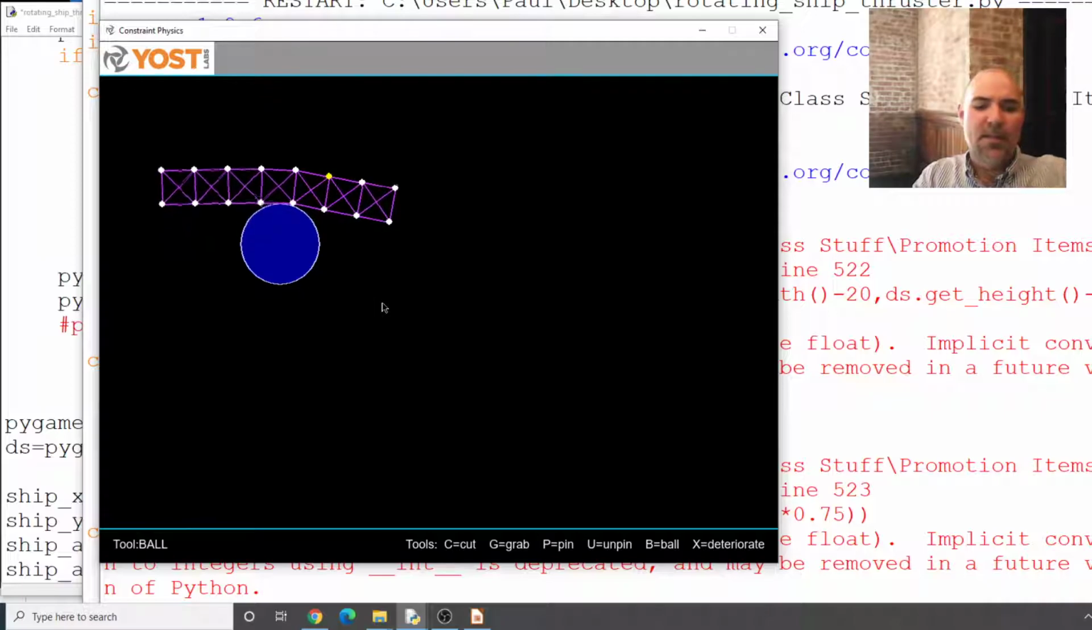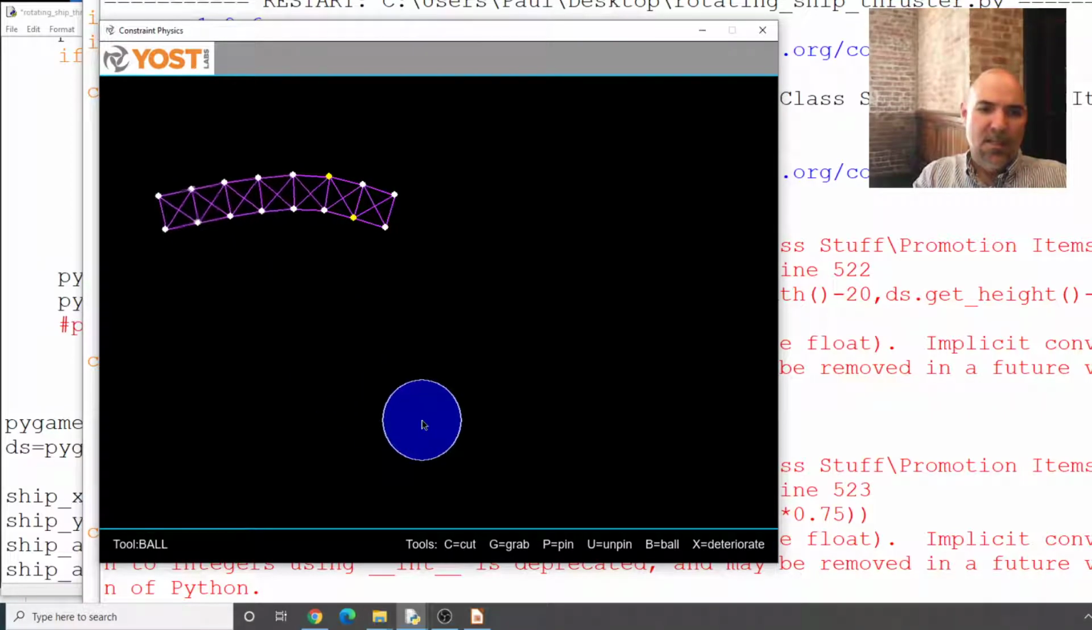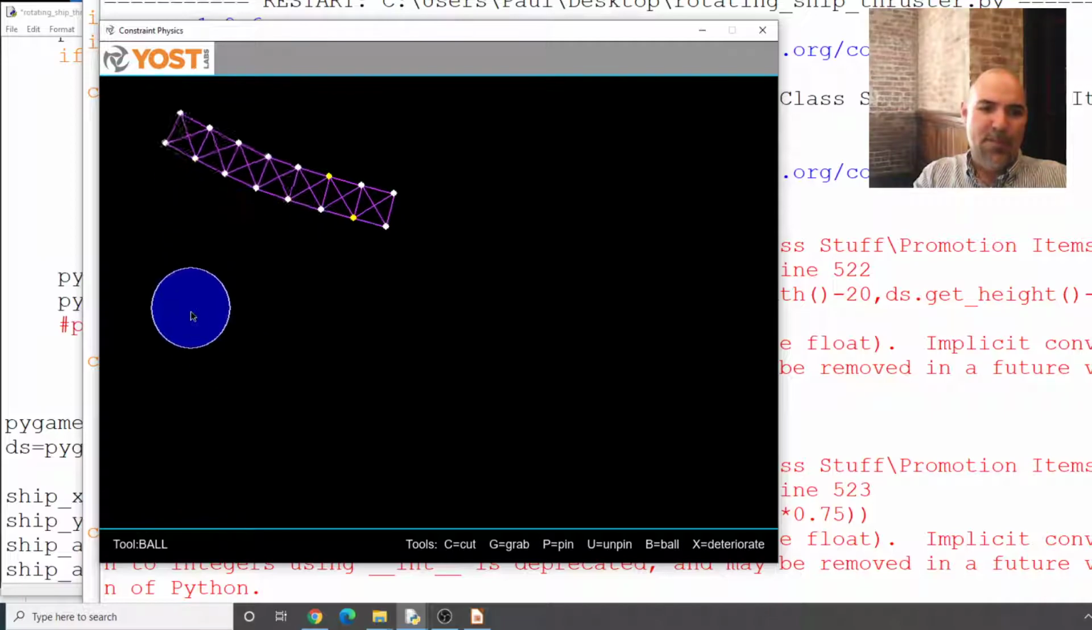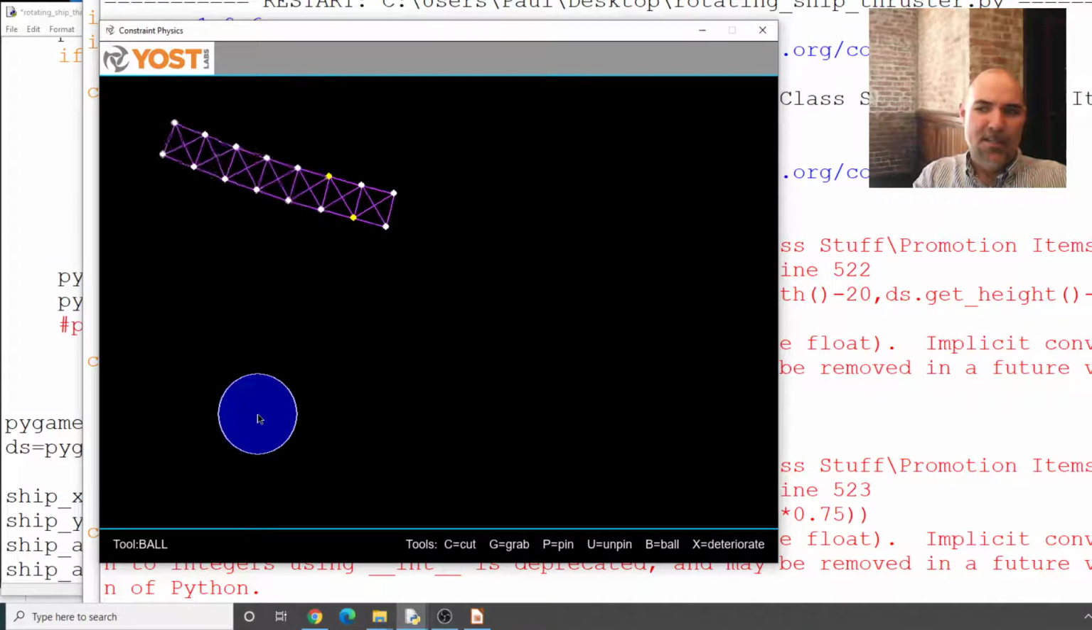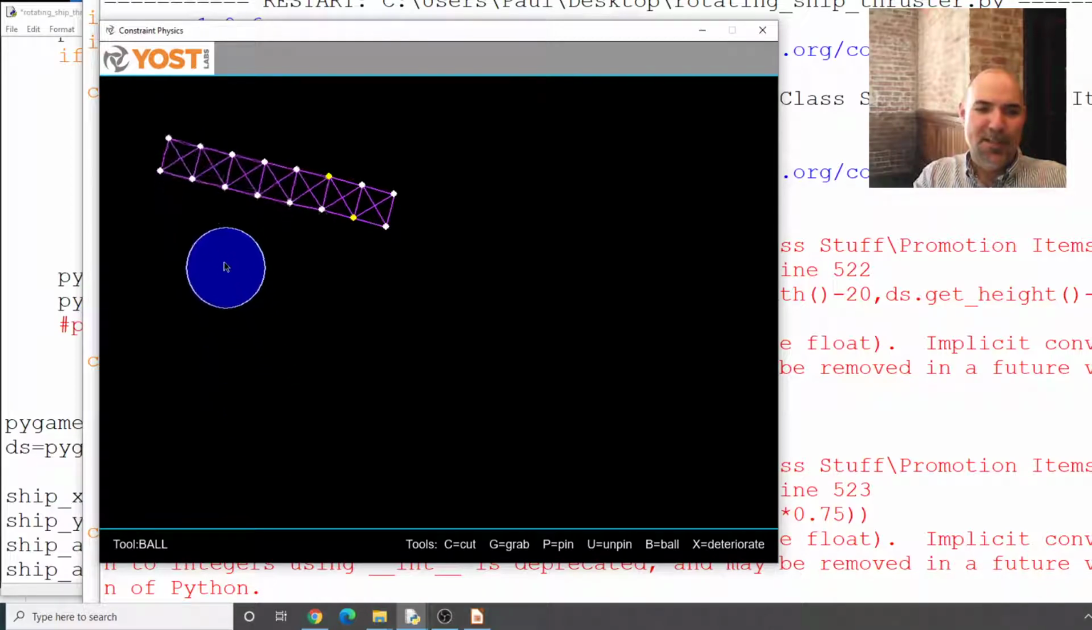Okay, let me pin that. Now let me move the ball out of the way. Now we can kind of boing. All right, that looks a little questionable. Maybe we shouldn't do that one.